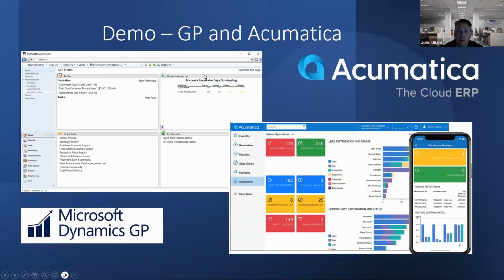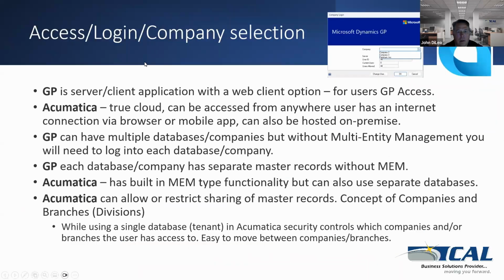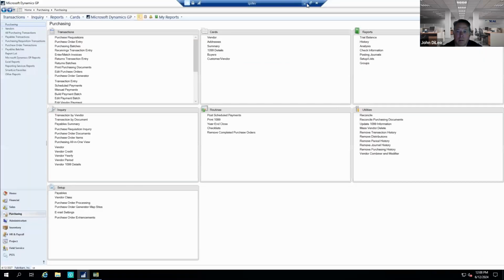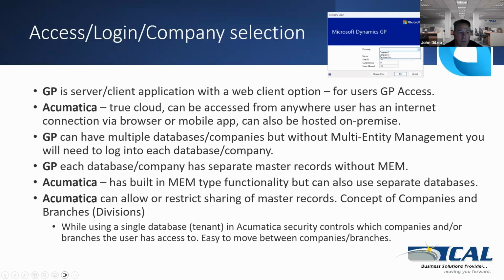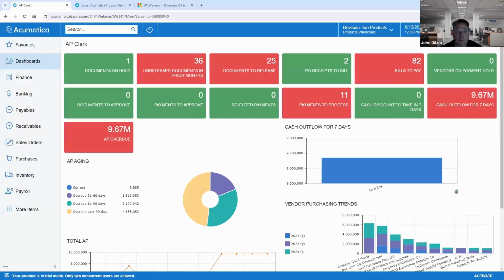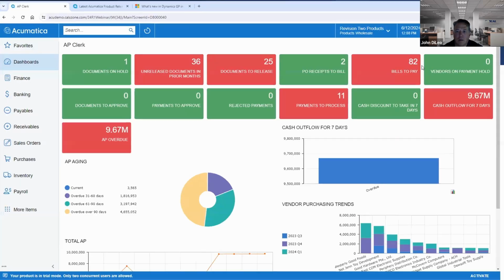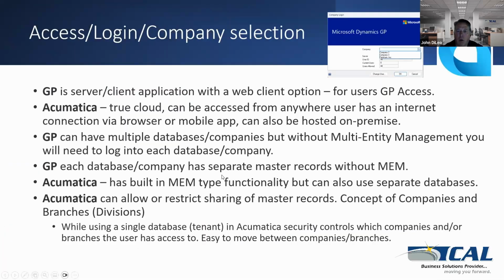Quickly, we're going to jump into a little bit of a demo comparing GP and Acumatica, some of the features. As I'm doing this, I'll be switching between GP, which is one of the sessions here, and Acumatica, which is in a browser over here. So bear with me as I'm jumping between presentation and screens, but I'll try to give you the most useful information about that.